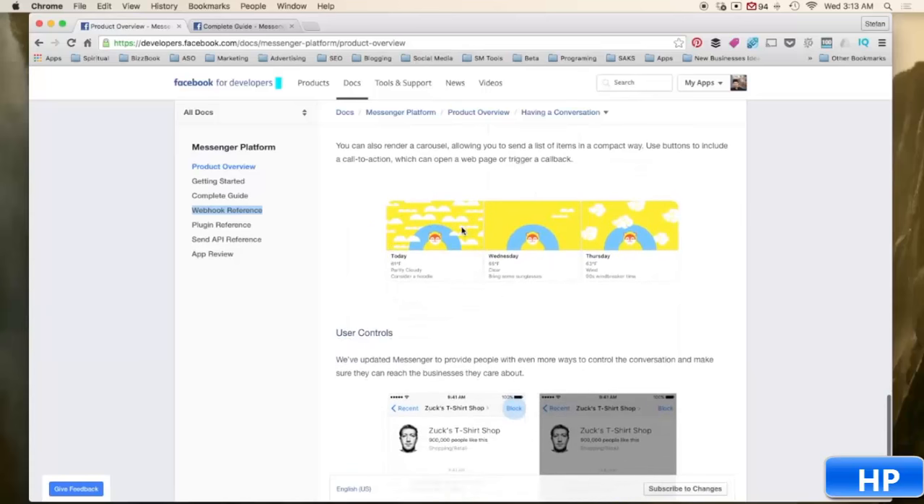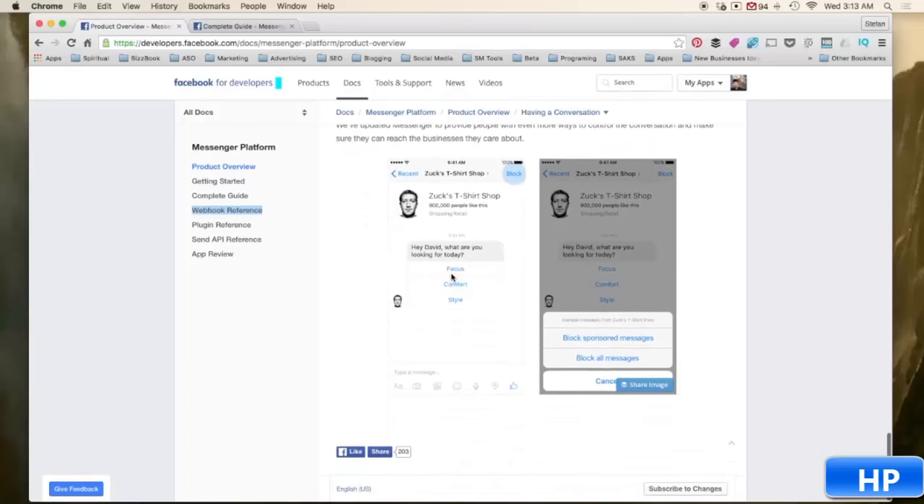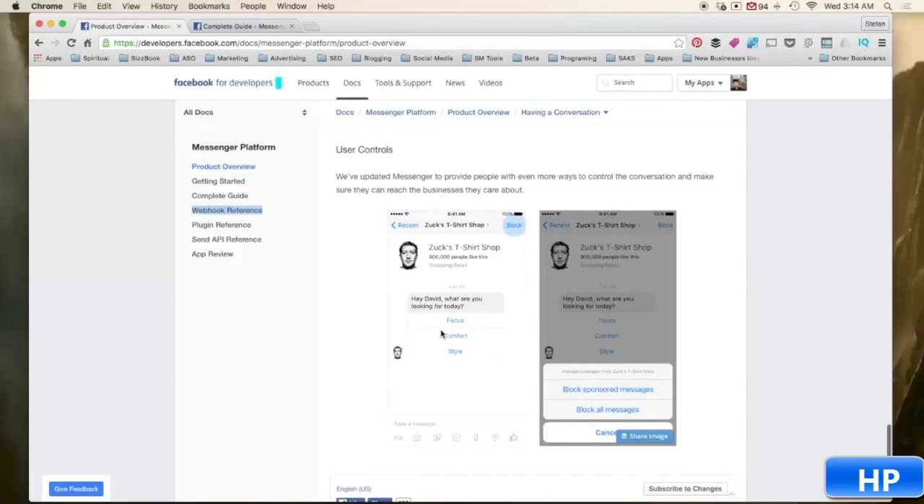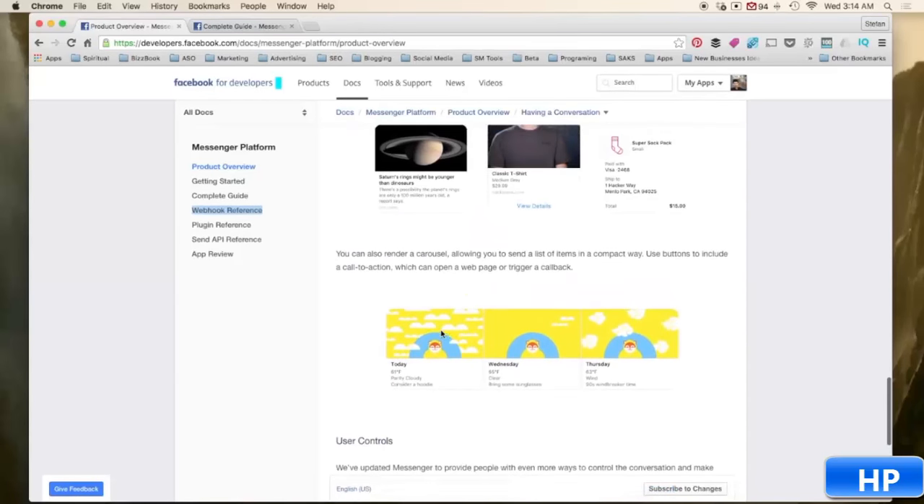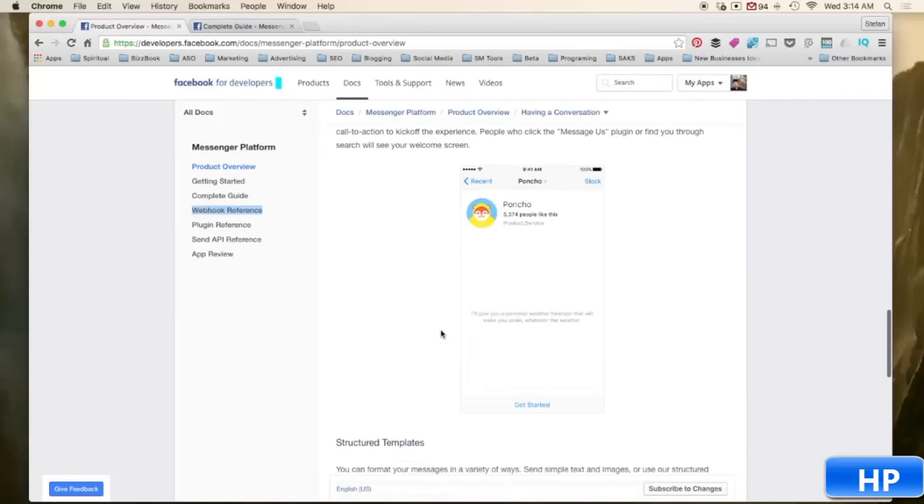This is one of the more popular apps on here right now. It's a weather app, and you can see the difference between the cards, right? You can have up to 3 options as it currently stands. So here's Zuck's t-shirts. He says, hey, David, what are you looking for? Comfort, style, focus. You can select one of these, and then the bot follows up with another message. So this gives you an idea of the structure of Facebook Messenger bots.